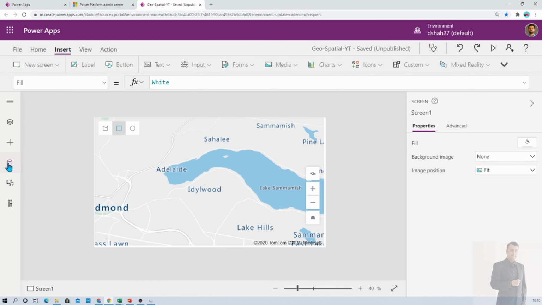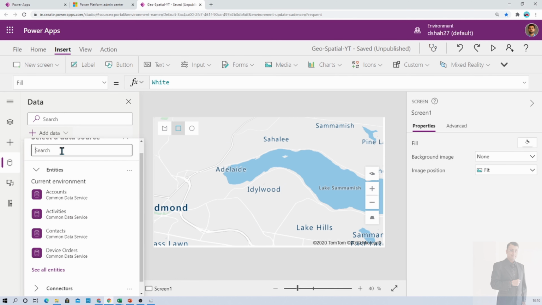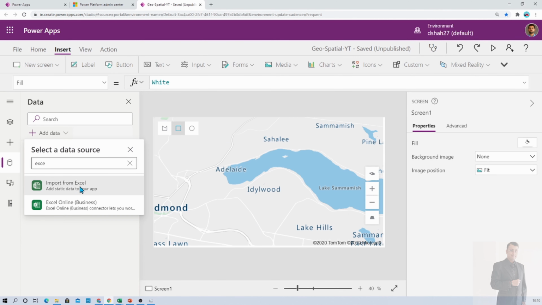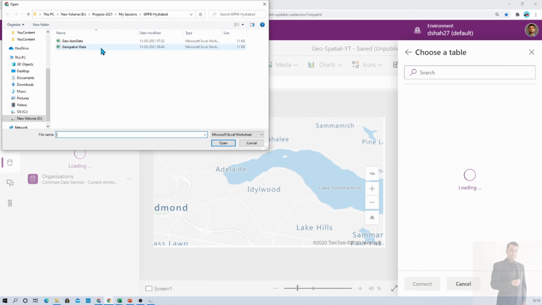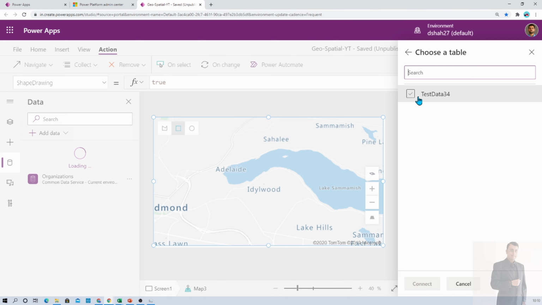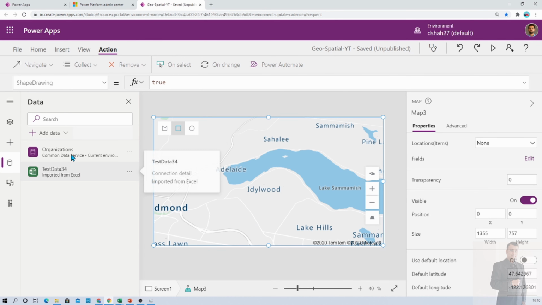So go to the data option from here, click on add data and search for the Excel connector. Click on import from Excel. Let's upload our Excel spreadsheet. And here you can see the same table has been detected from the Excel. Select that table and click on connect. So I connected my data source over here.